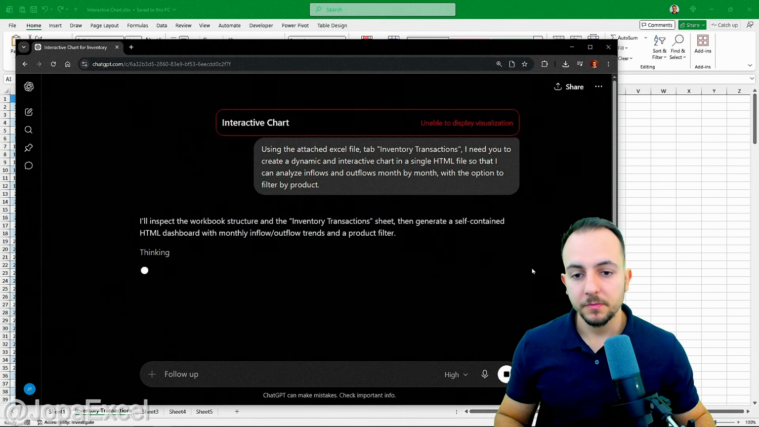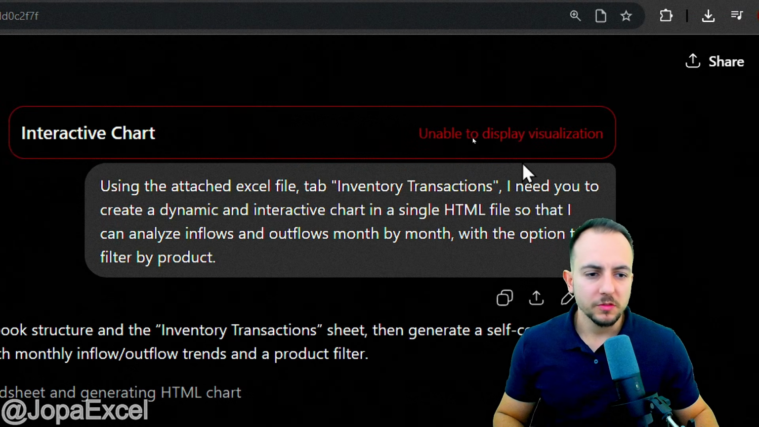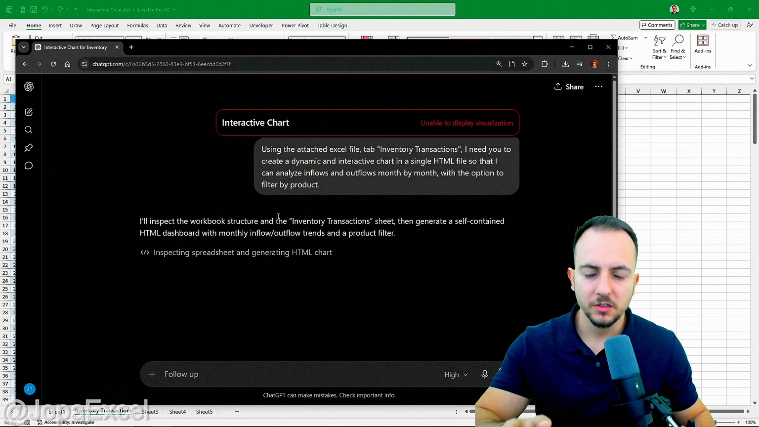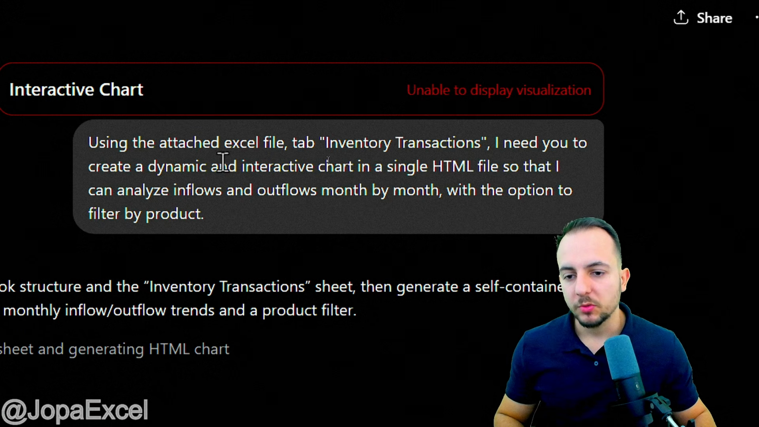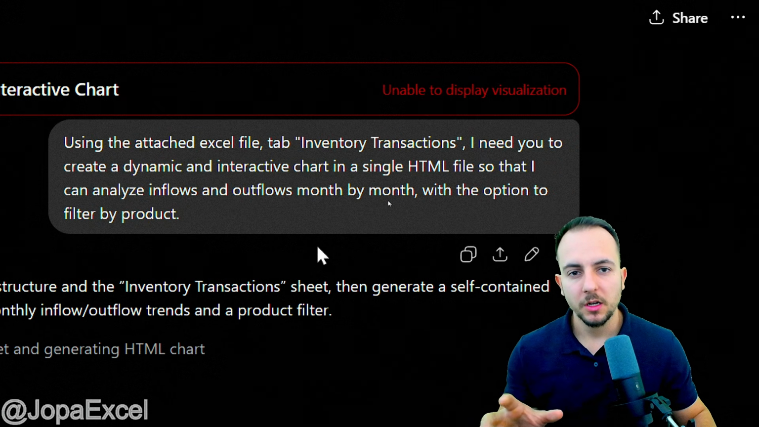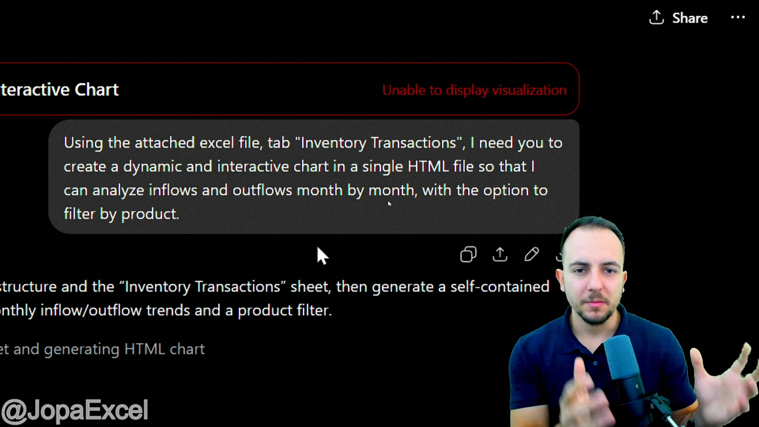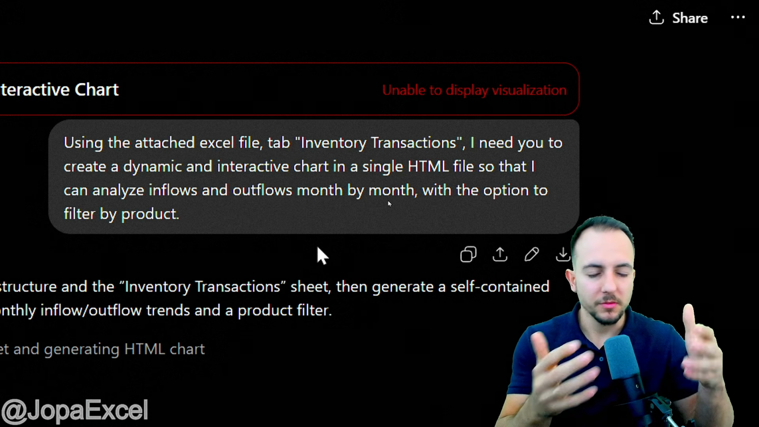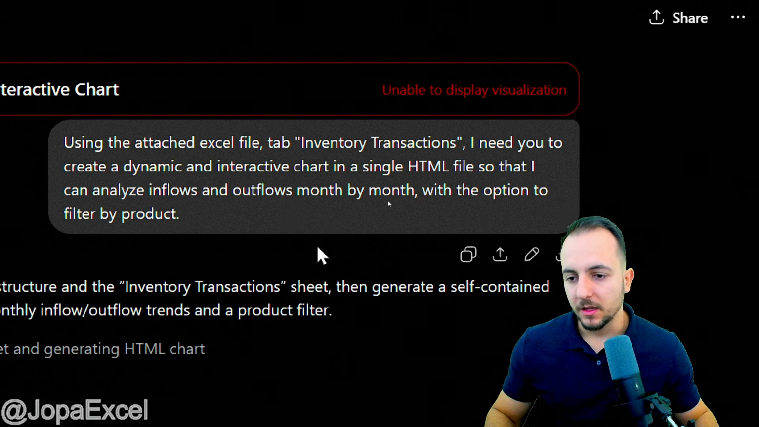start this labor, right? Okay, unable to display the visualization. I don't know why that is, but it doesn't matter, right? The important thing is we attach the file. So right here we can see the prompt that I use, and you can use something similar. Make sure you just adapt the prompt to your own service or your own thing that you want to do, right?